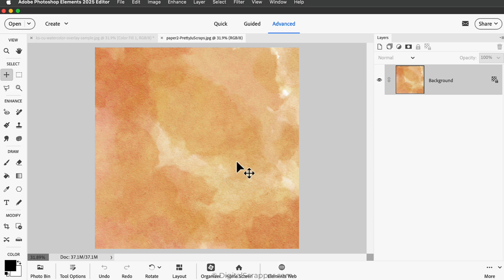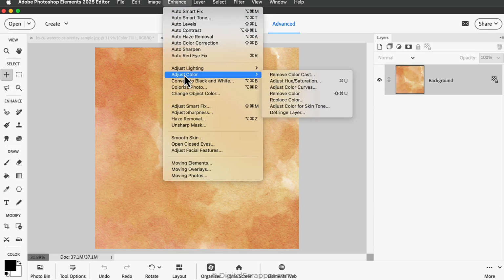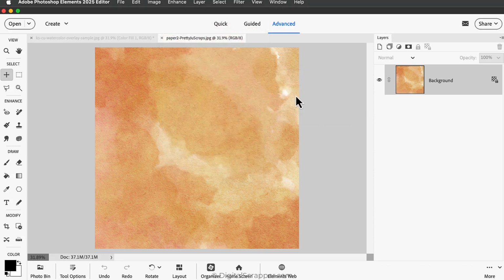First, you'll need to desaturate this paper. In the menu bar, choose Enhance, Adjust Color, Remove Color. In Photoshop, you would choose Image Adjustments Desaturate. And now all of a sudden, you have a new grayscale background paper to play with. Again, if you like what you created, make sure to save this as a flat JPEG file with a unique name.